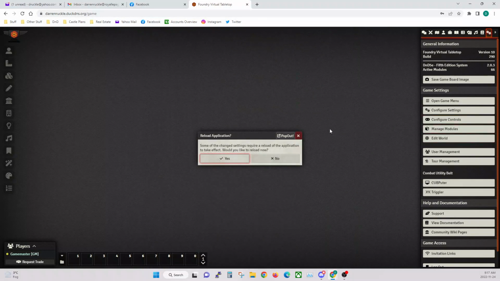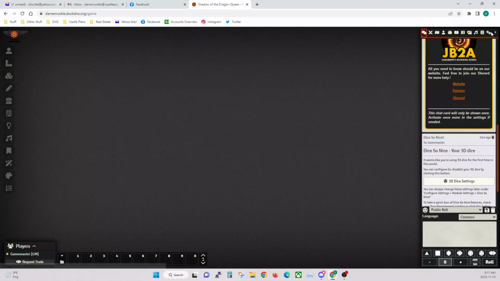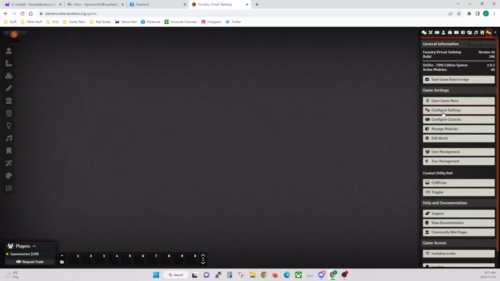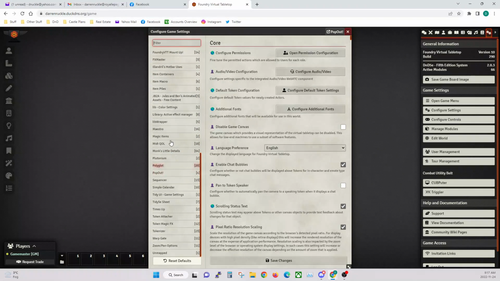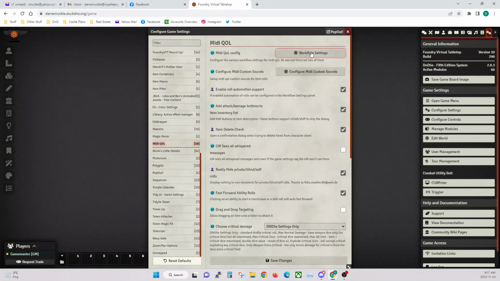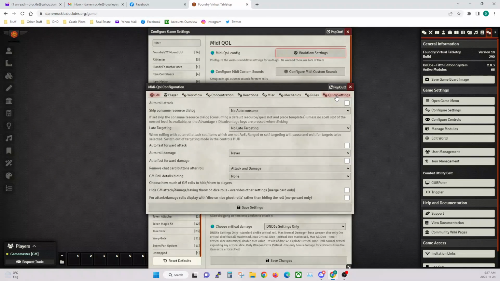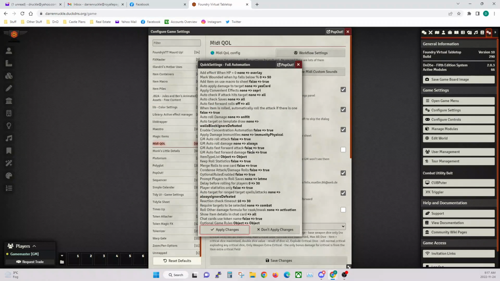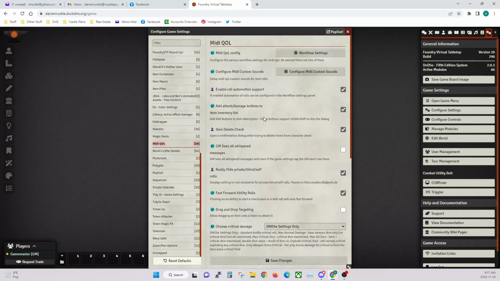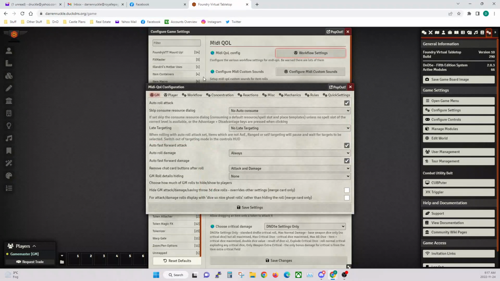I'll save, because it does want to reload before going into the meat of the configure settings, or the MIDI QOL, because there's a lot in here. Okay, so workflow settings. The first thing I do is I go into quick settings, and I do full automation, as few buttons pressed as possible. Sets all these. And there's still more I want to set.